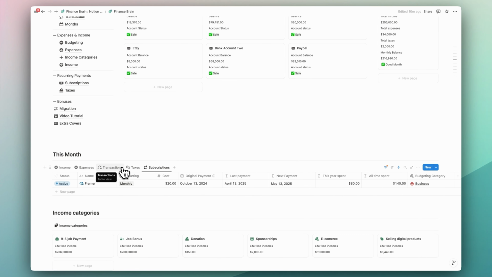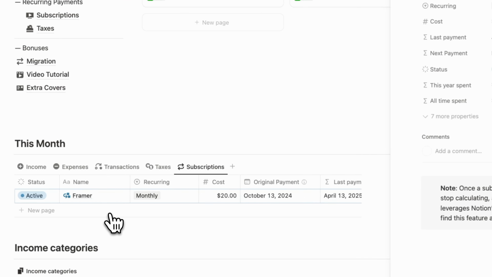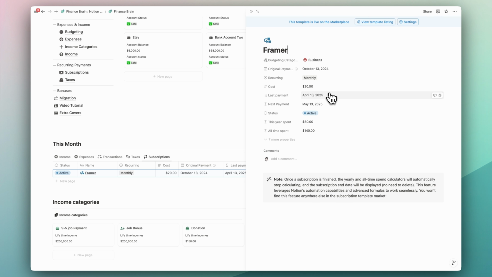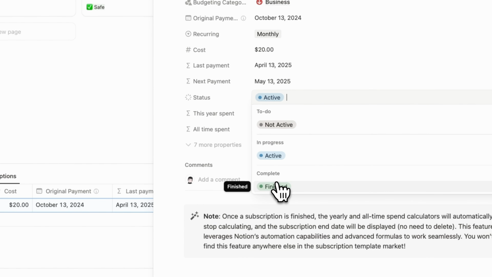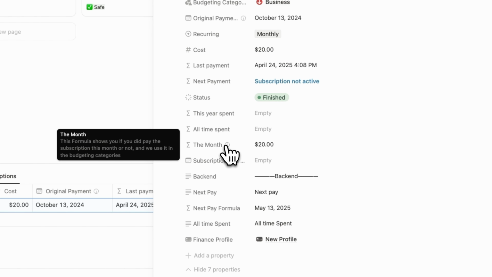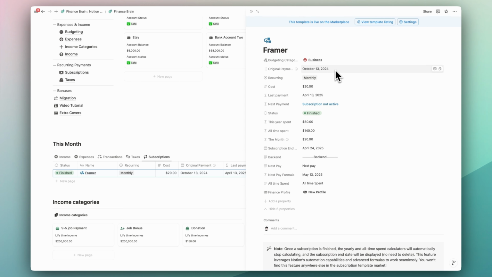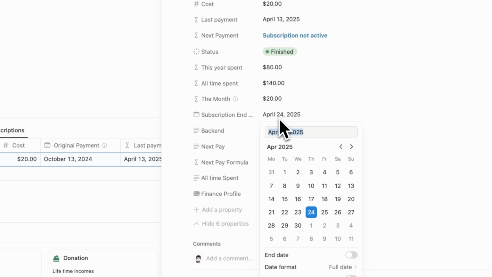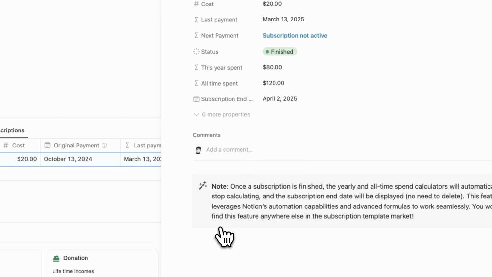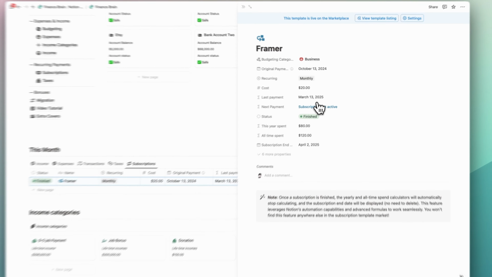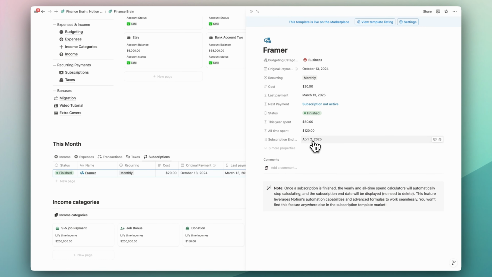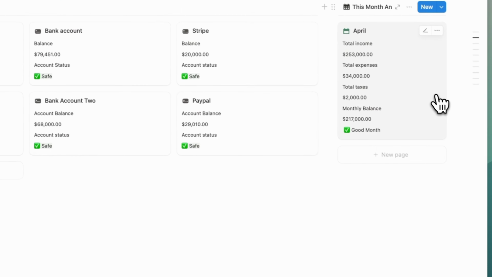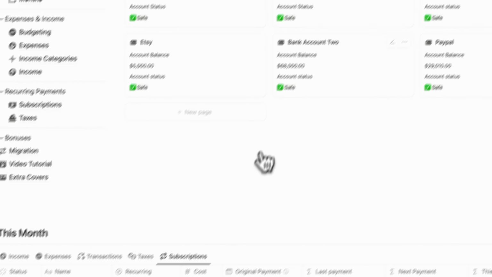And let's say I finished this subscription. So let's say I'm not going to pay this month. This month I'm not going to pay for Framer. I'm going to stop using it, so I'm not going to use it in April. What I'm going to do first is make the status finished, and let's act like April 13 hasn't come yet. So let's say I just cancel the subscription a few days before the next payment. Now I can see that the last payment was March 13 and the subscription end date was April 2. And if I go to April, I will not see the subscription. So you see how cool that is?